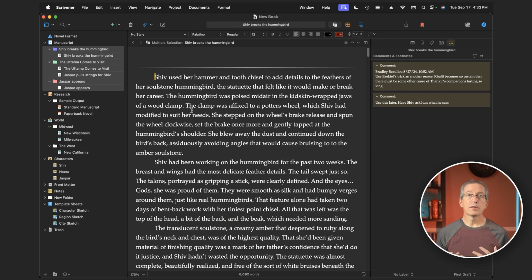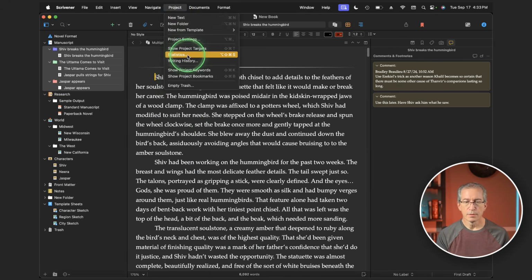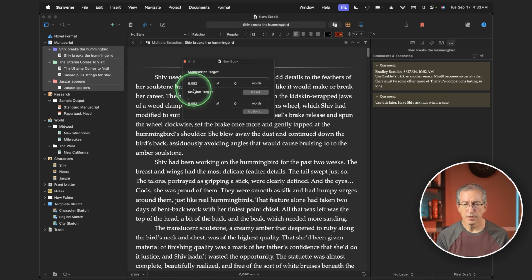But what the targets allow you to do is to set goals for the manuscript as a whole and for sessions. For me, that's daily, and that's, I think, the most common. So if I go into Project, Show Project Targets, you can do Shift-Command-T as well on the Mac, we'll see this sub-window comes up. So we see the manuscript target here. Now note that this area right here is clickable. So if I click here, this is going to be a relatively short novel. So I might say 90,000 words.